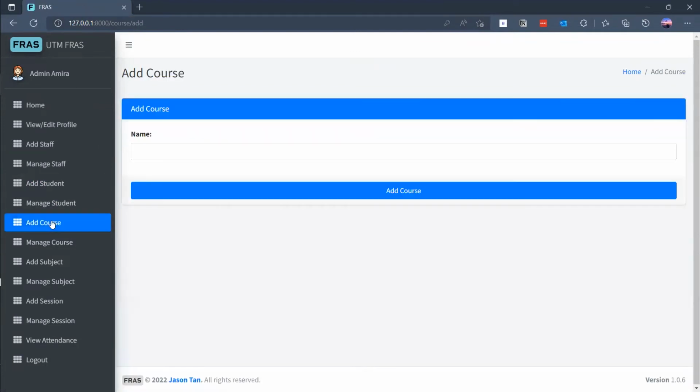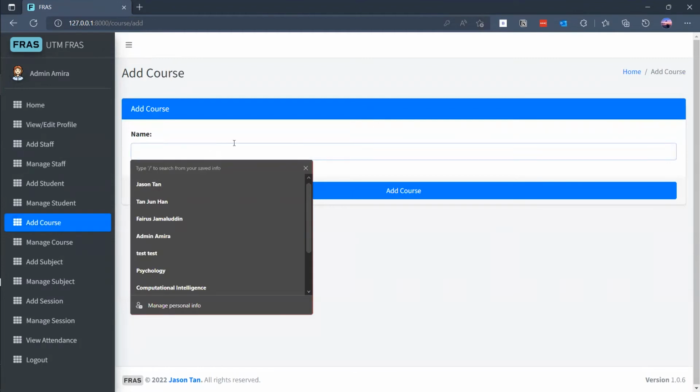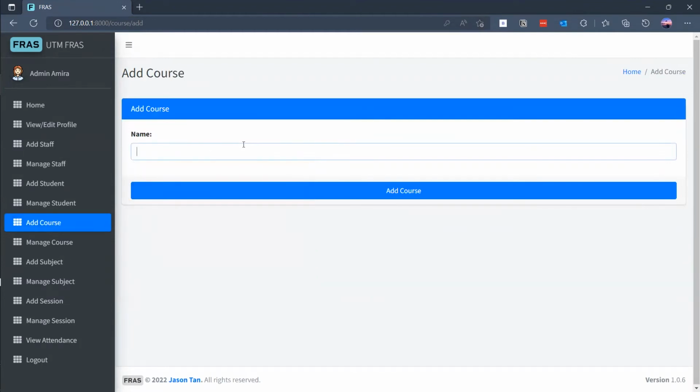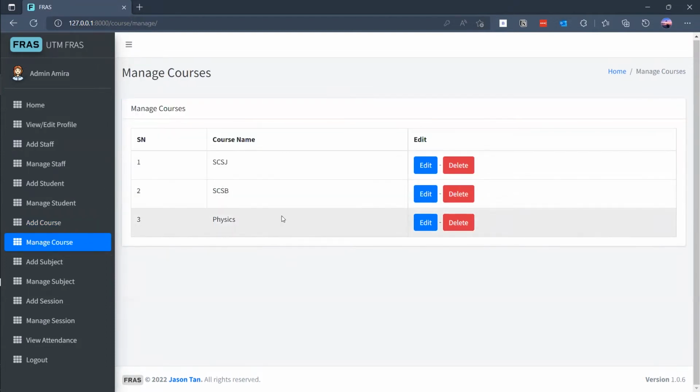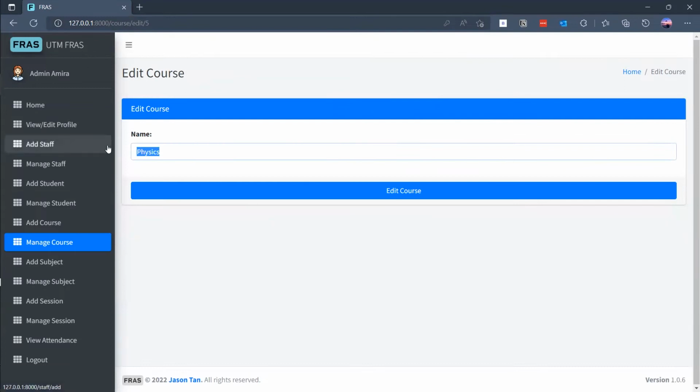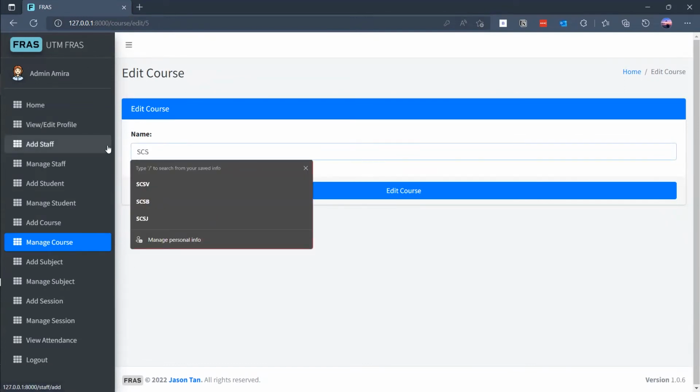Now let's move on to add course. So now we'll add another course, like physics, and then it shows successfully added. Now we'll go and manage it. Oh, this is course, right? So I have written the wrong course, and now I will change it to something like SCSJ.